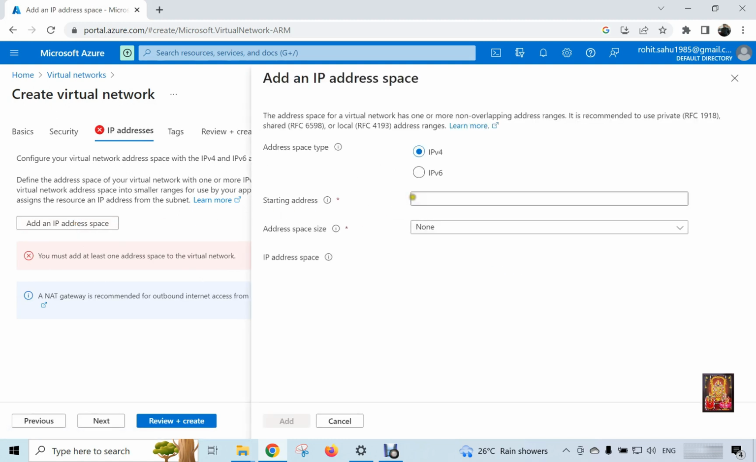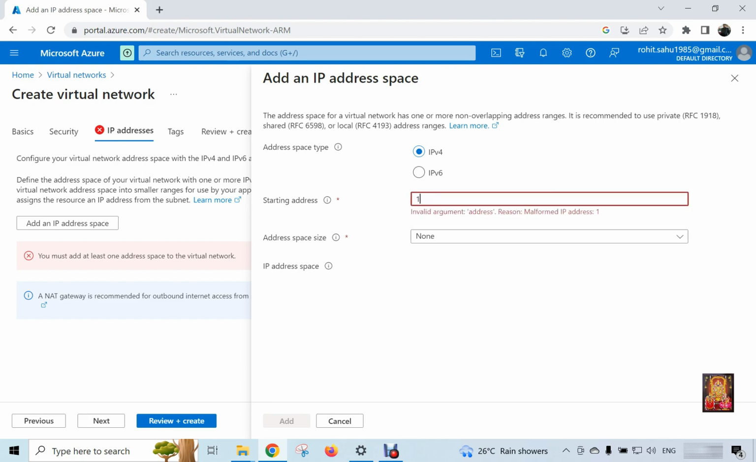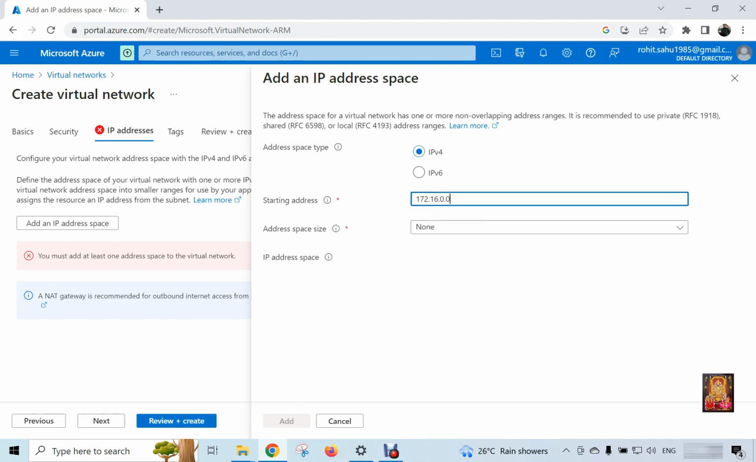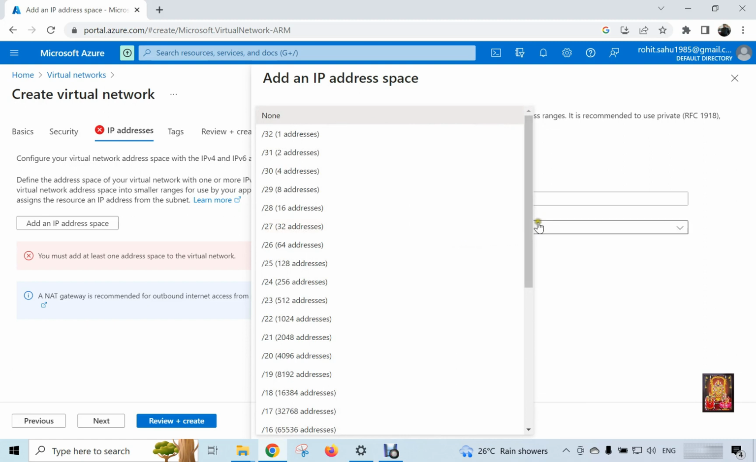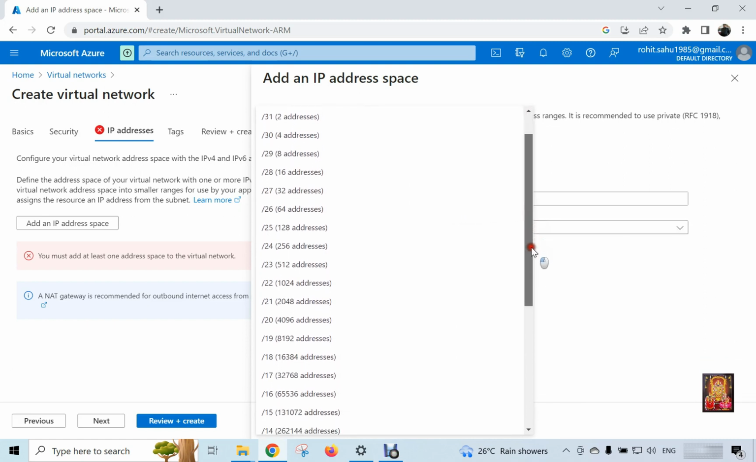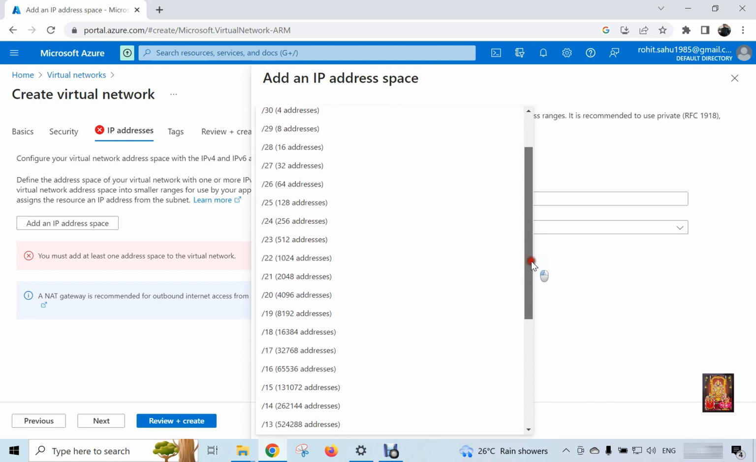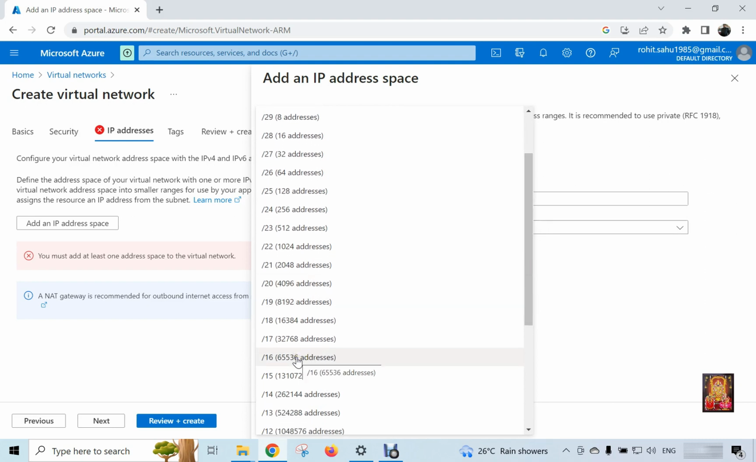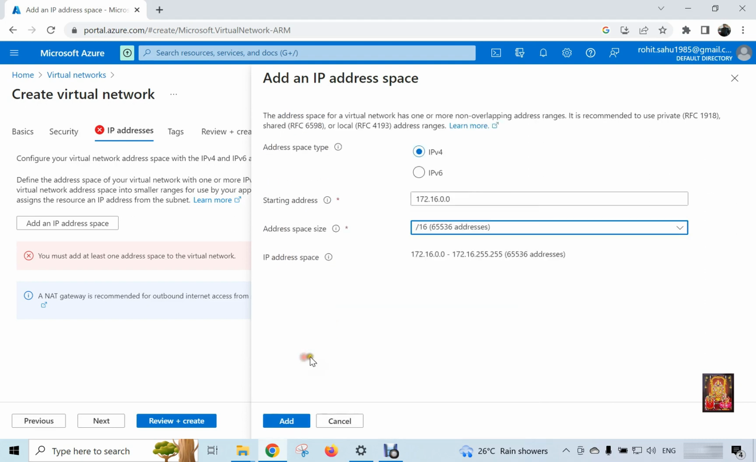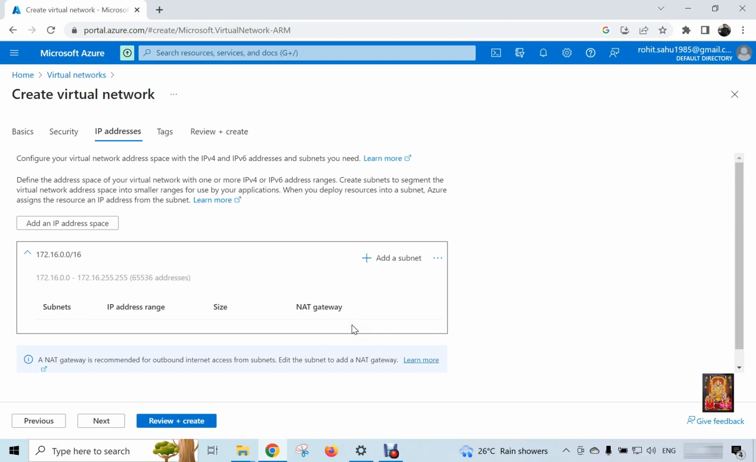Select IPv4 and type in the starting IP address. I am going to choose a class B IP address, 172.16.0.0. Choose the address space size. I am selecting the default class B space size. It provides 65,536 addresses. Click Add.